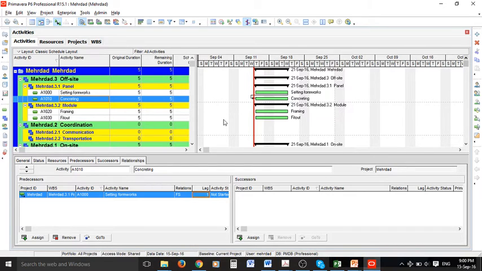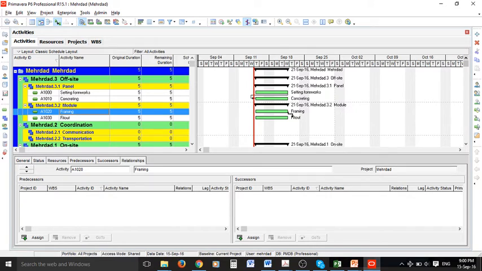Another way to define relationships between activities is to hover your mouse at the end of the activity, and it changes to a broken arrow. Then you can hold the left key of the mouse and link it to another activity. As you can see, now framing is selected, and the successor for this one is fit out.